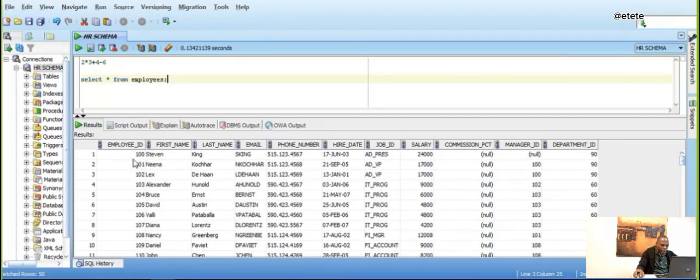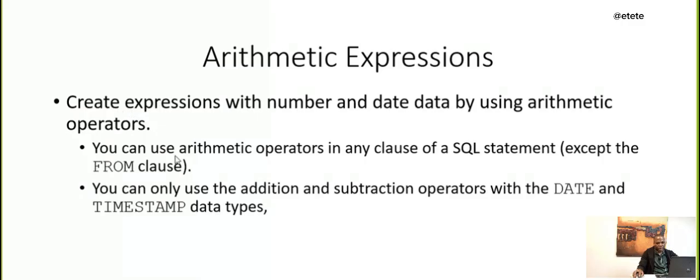Now, each of these columns you are seeing here has its data type. I've shown you before in our previous lesson. This data type here is number, while this one is varchar, that is character. This is date. You can use arithmetic operators in any clause of a SQL statement except the FROM clause.